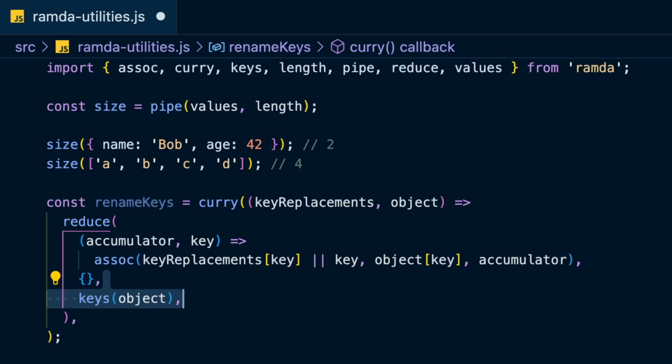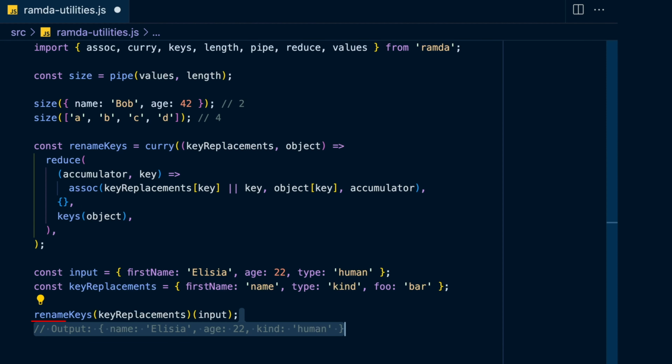So if you mix imperative and declarative code, like here in the definition for rename keys, that is totally fine. Relax if you need some time to understand implementations like this. Just go with what is easiest to write for you. You don't need to force functional programming at all. You can call rename keys with key replacements and an input to return a new object with its keys renamed according to the key replacements.